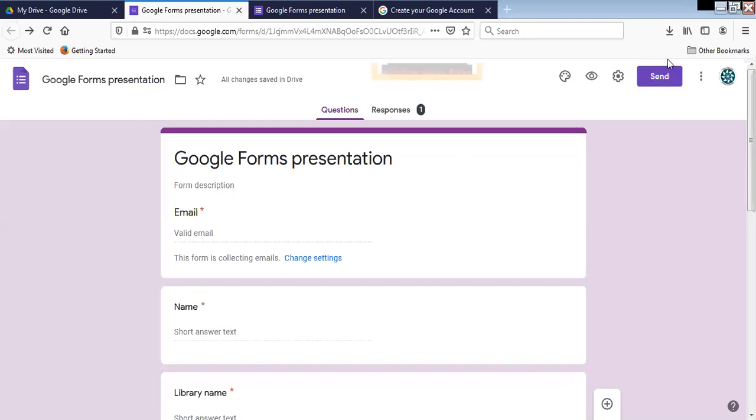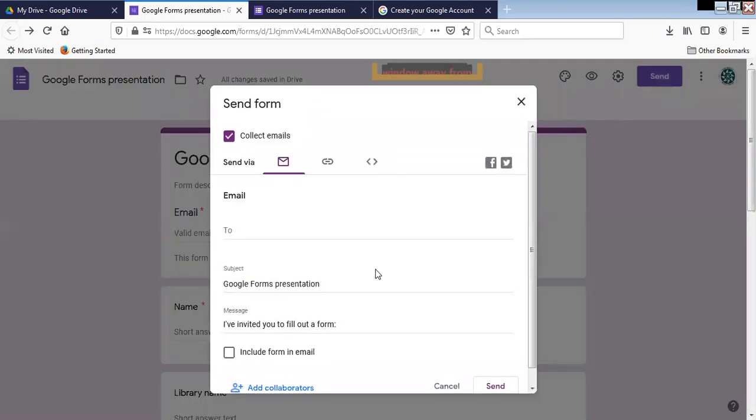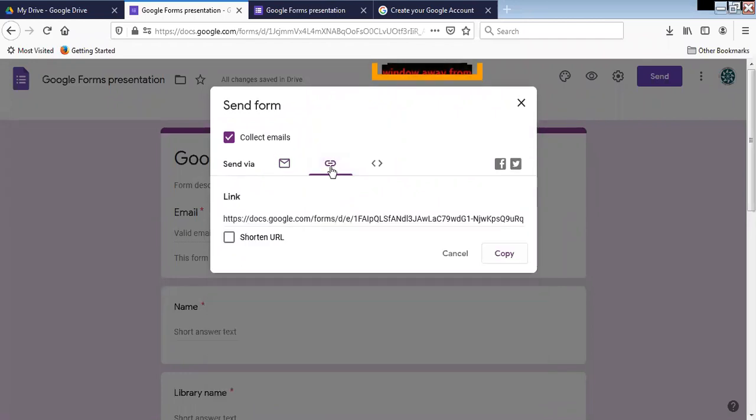So up here in this send box, there's a couple options. I never email the link. I always do this middle one, which is the URL. And there is an option to shorten it, which would help in something like a flyer.